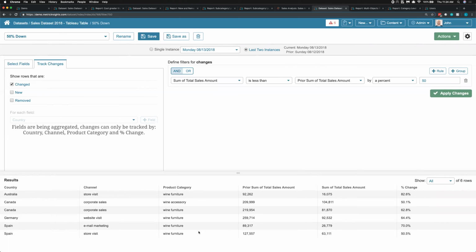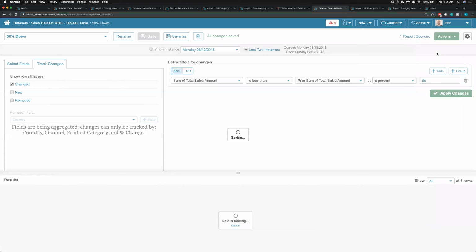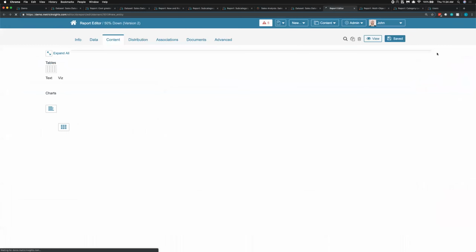And as you can see here, it created this list of 6 elements of country, channels, and product category where this particular exception happens. So now the ask is, can we see this data in context of your Tableau dashboard? Of course, the answer is yes. So let's take a look at this. What I'd like to do here is to go ahead and build a new report based on this particular data.